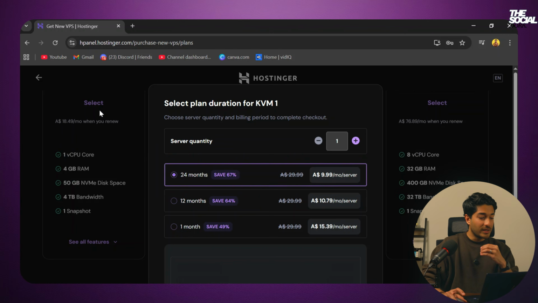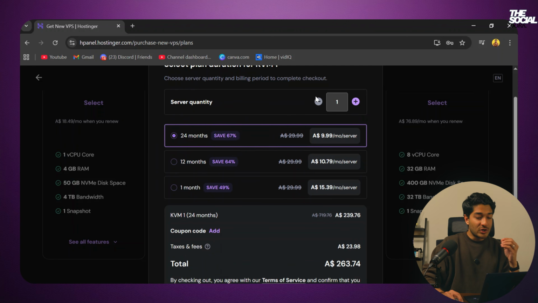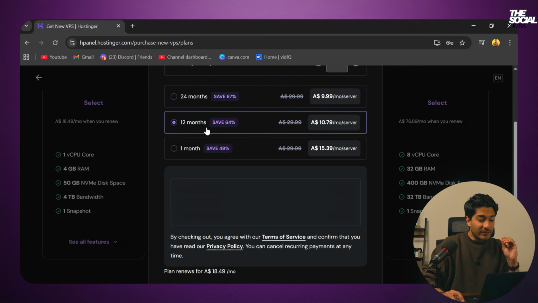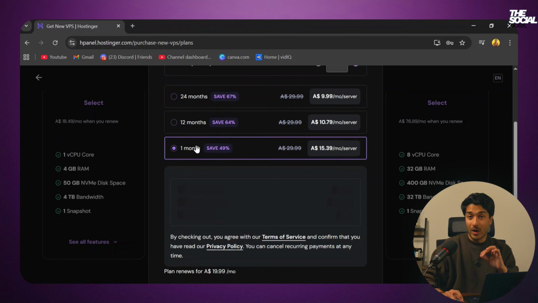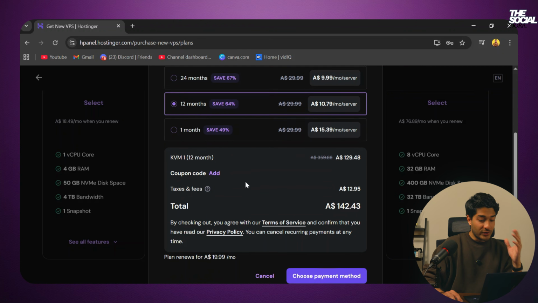I'm just going to go with KVM1, and it then shows you the server quantity where you can choose how many servers you want to deploy. For this case, we want 2, but for now I'll just select 1. And there are different types of plans. So you've got the 24-month plan, the 12-month plan, as well as the 1-month plan. I am just going to go for the 12-month plan.